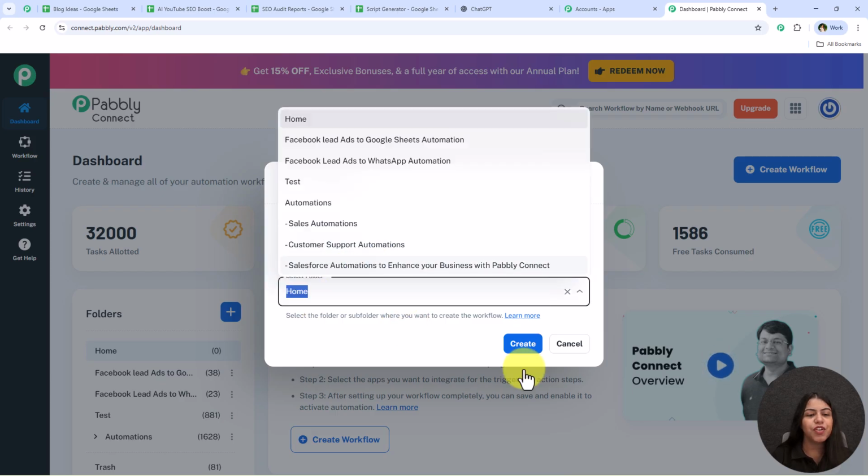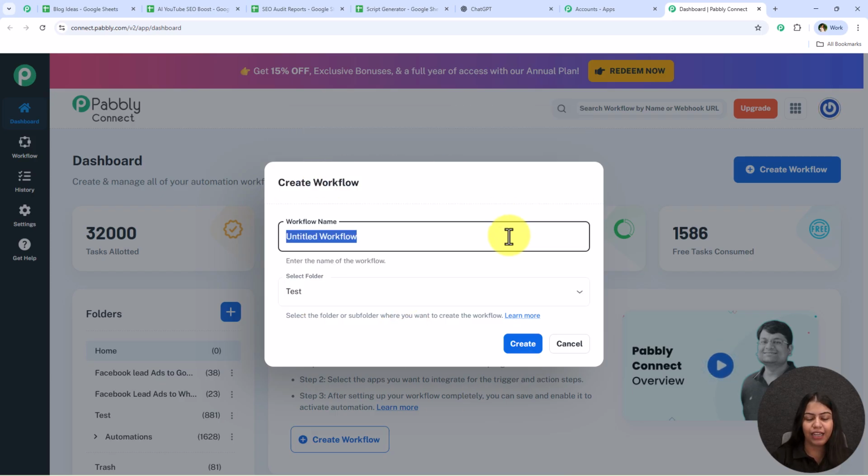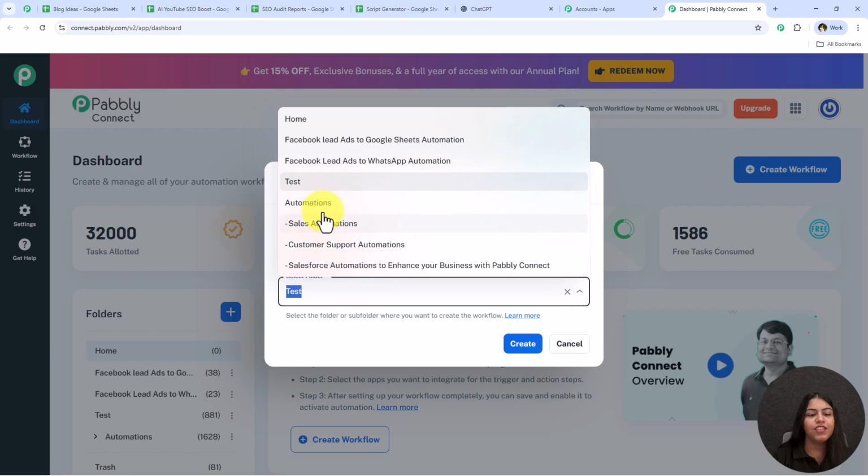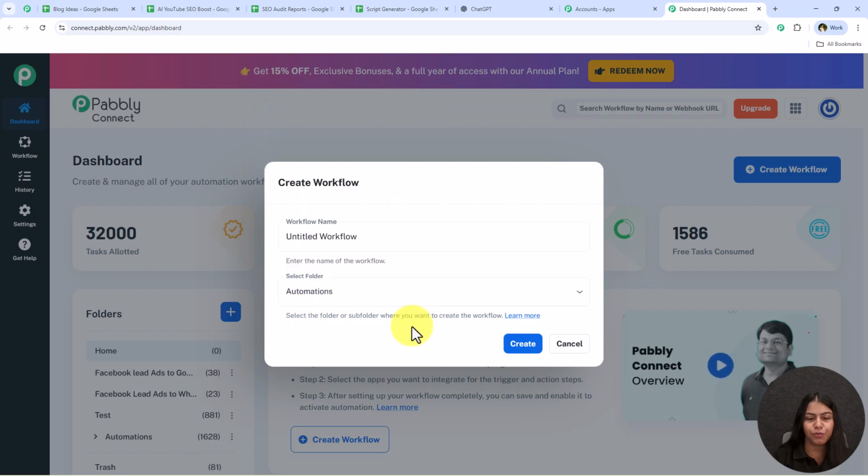Now I'm just going to simply select the folder right over here, and I'm going to name my workflow. So I'm going to select the folder as automations, and on my dashboard you can see multiple folders which I've already created in which I save my workflows. And if you also want to create a new folder, you can simply go towards this create new folder button and create your own. I'm just going to select the folder and name my workflow as auto generate blog ideas and click on this button which says create.